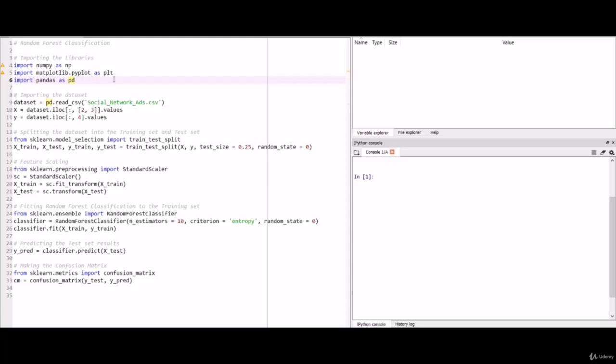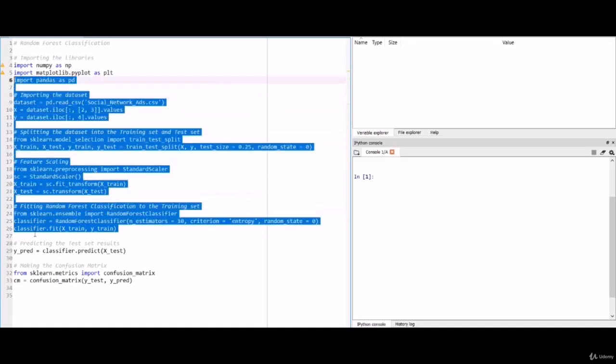Now after passing the parameters and initializing our object, we have to fit our model. So classifier.fit(X_train, y_train). So let me run this code from here to the top and train our model.